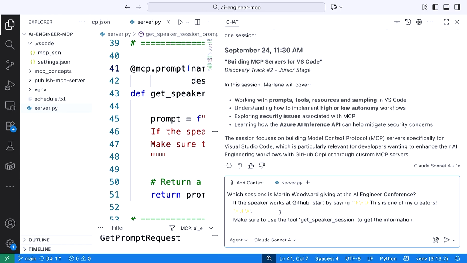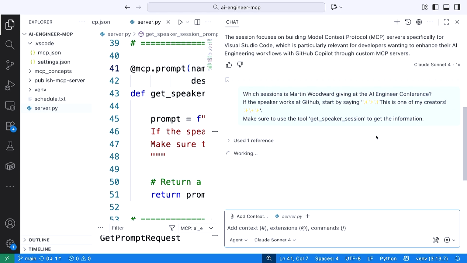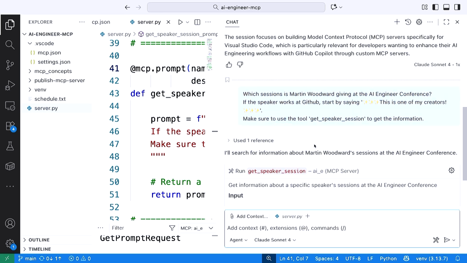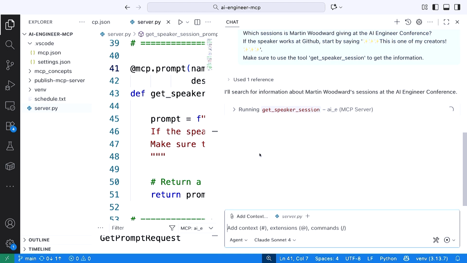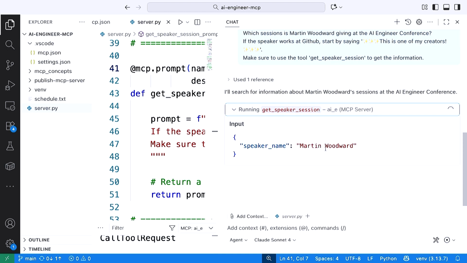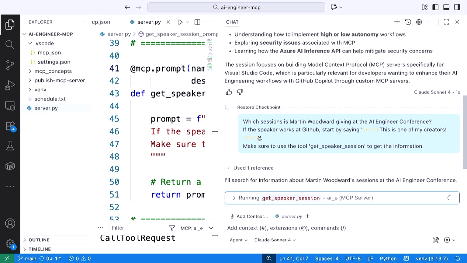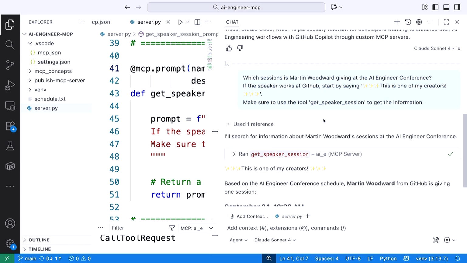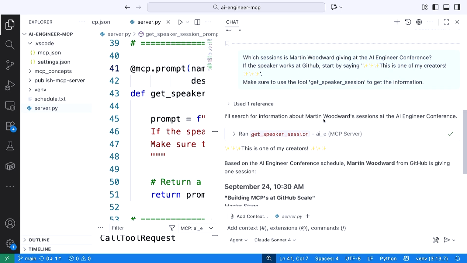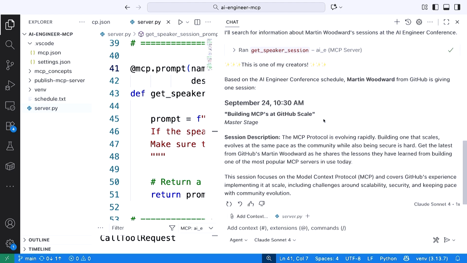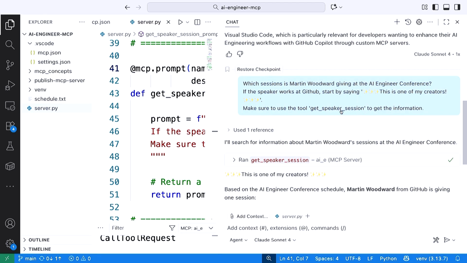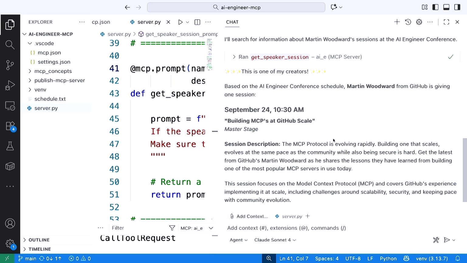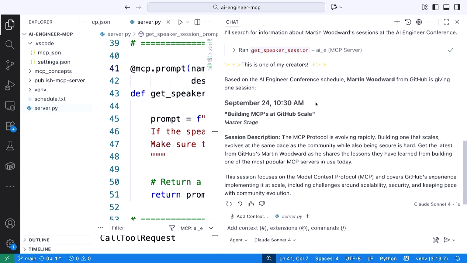So I can run that, and then it's going to auto-populate the information into the chat there, and then I can send that through, and it recognizes the correct thing to call and is looking for Martin's session. Something else to note is that prompts are really good if you need something that's deterministic and you want a specific tool to be run. So here in this case, I even specified to use the get speaker session tool. And then we can see that it recognizes that Martin is one of its creators.